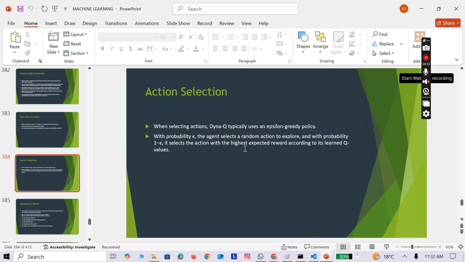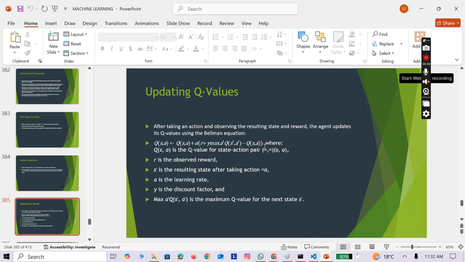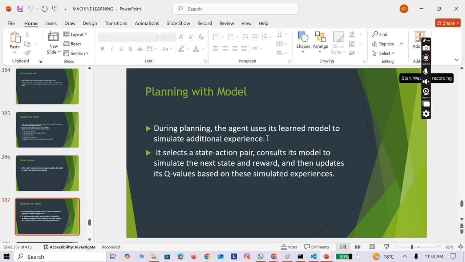This is now where it selects the action with the highest expected reward. So it uses 1 minus E, the remaining probability, to perform an action. If it uses this one to explore, then the remaining one is to perform an action. To update, it is just using the Bellman equation. Remember, this is just Q learning, except that the environment model has been simulated.